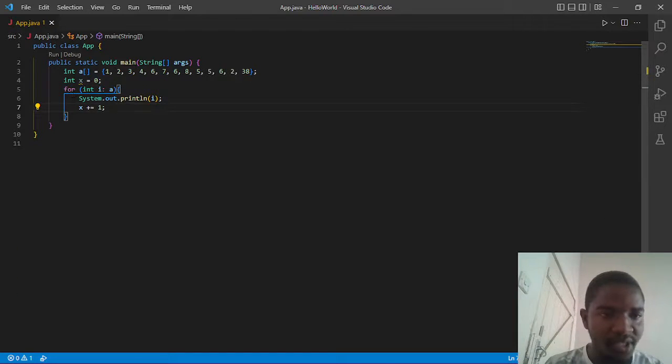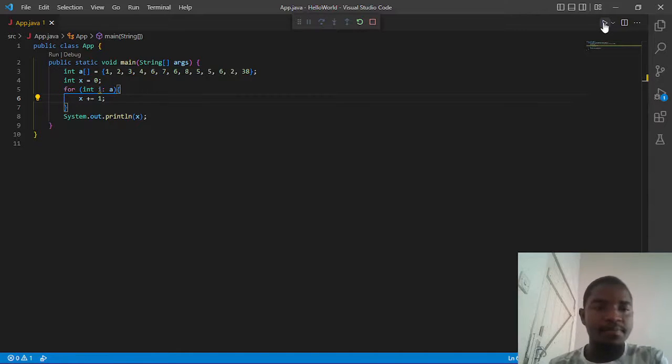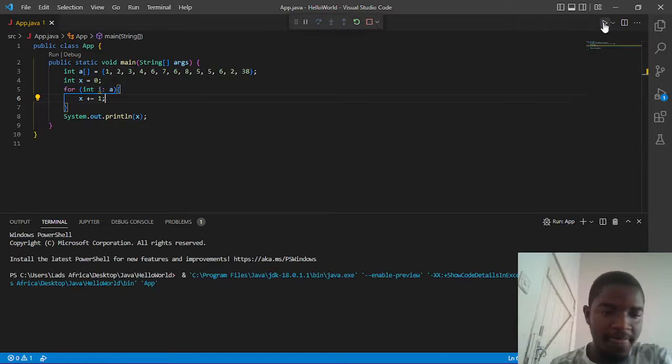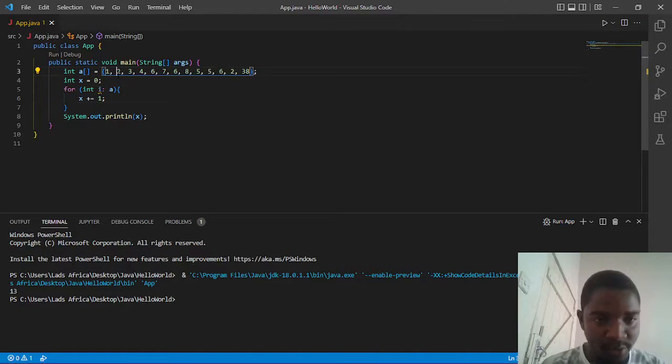Let me move this, because I only need to print the value of x. To print the value of x from here, what happens? Take the value of x. All right, so the value of x is 13. What is it? Let's count this physically. We have 1, 2, 3, 4, 5, 6, 7, 8, 9, 10, 11, 12, 13. So we have 13 elements in our array, right?